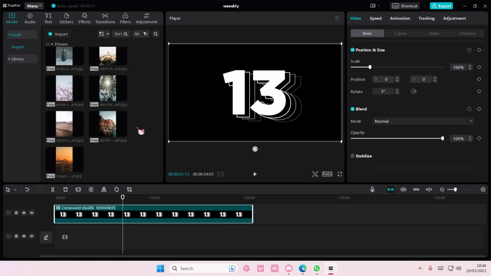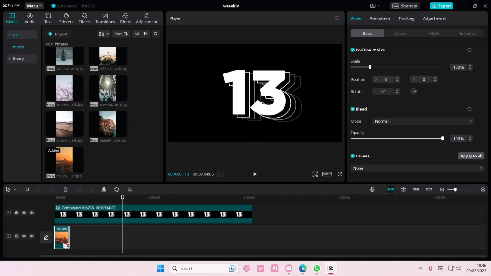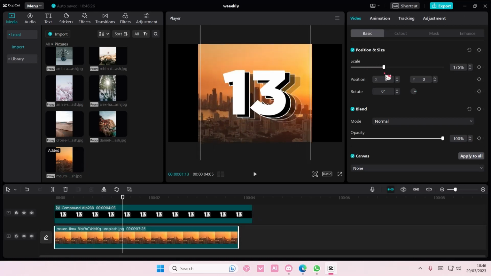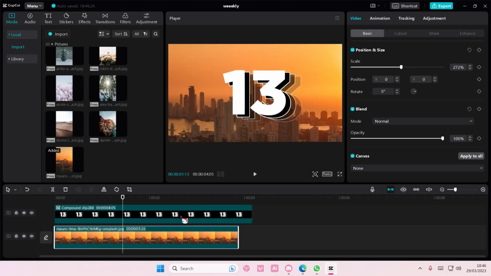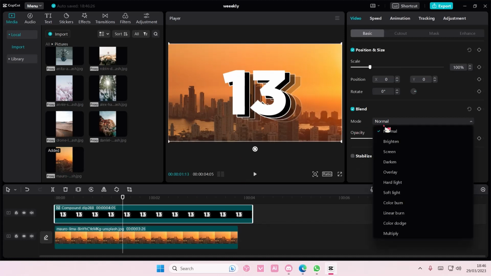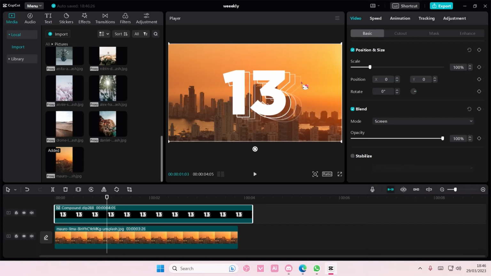Add in a video or a picture, totally up to you. It's going to look weird at first, but you're just going to select the text, go to blend mode, and select screen or brighten. Let's just choose screen for this. And it creates this really cool text effect. You can use other colors than white.